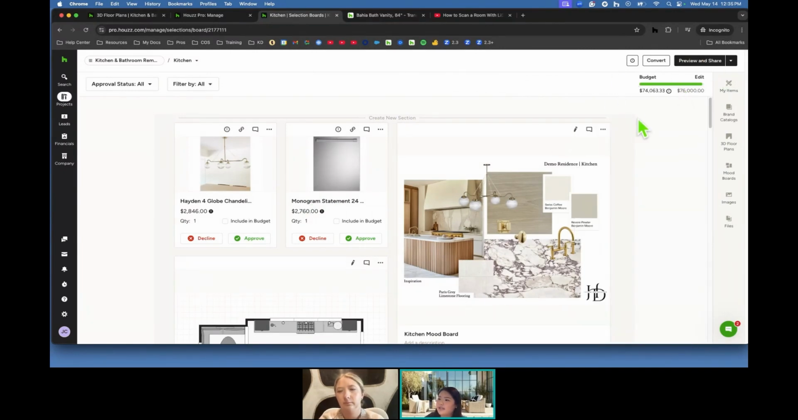I can also set a budget here as well. So for example, let's say I set a budget of $76,000 and I'm going to click include in budget. Every time I click include in budget, this number is going to go up. If I exceed the budget set, it's going to turn red for me, basically telling me to stop shopping or look for cheaper options for my homeowner.